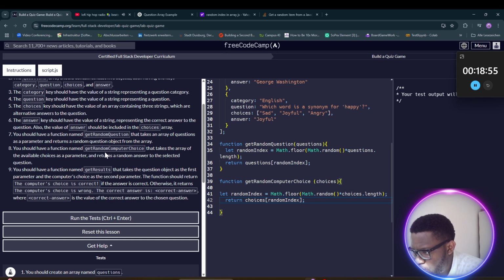Get random computer choice takes an array of the available choices as a parameter and returns a random answer to the selected question. So we are already, if we take a... now my problem is the random of the selected question. I think now it's okay here.